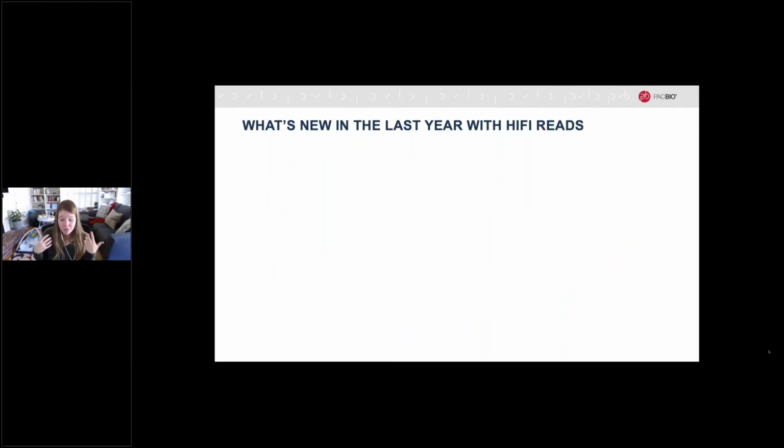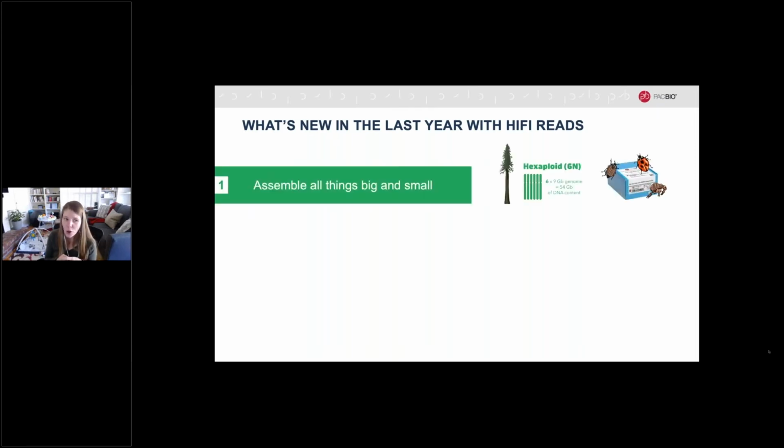And so with all of that really great information on the various applications that you can do with HiFi sequencing, it was really cool to see some new things come out in the last year. So we demonstrated that you can assemble all things big and small. You might have seen that we actually tackled the California redwood genome, which is a 9 gig hexaploid. And with only 20-fold coverage, we were able to get a very contiguous, complete genome assembly.